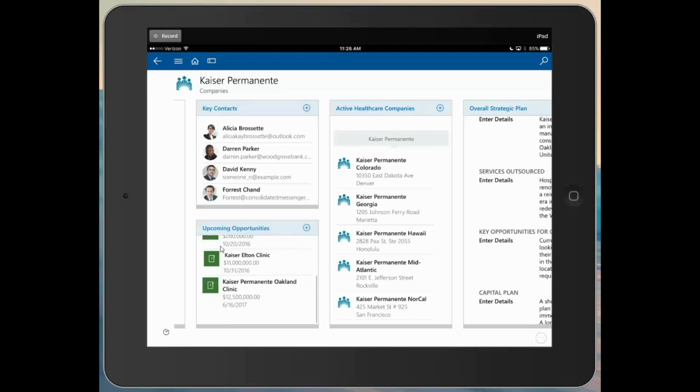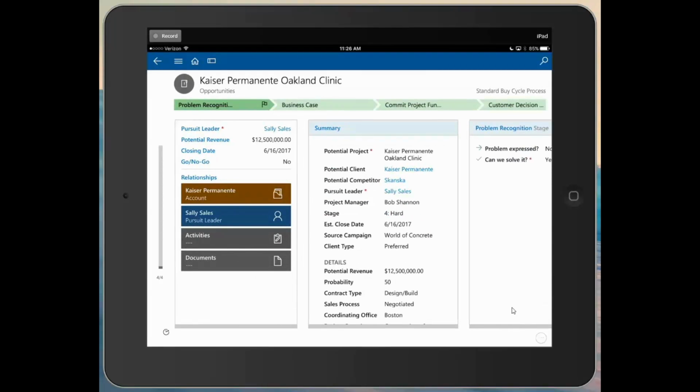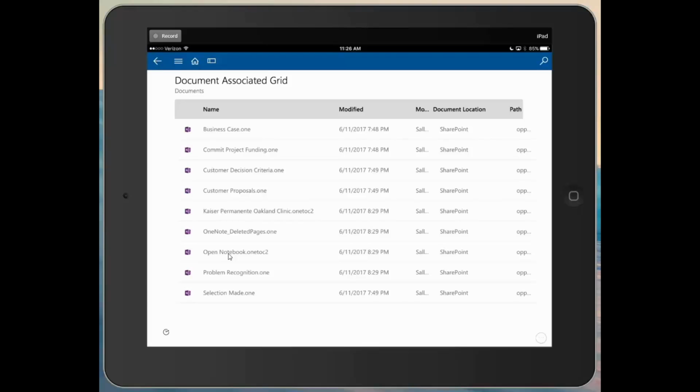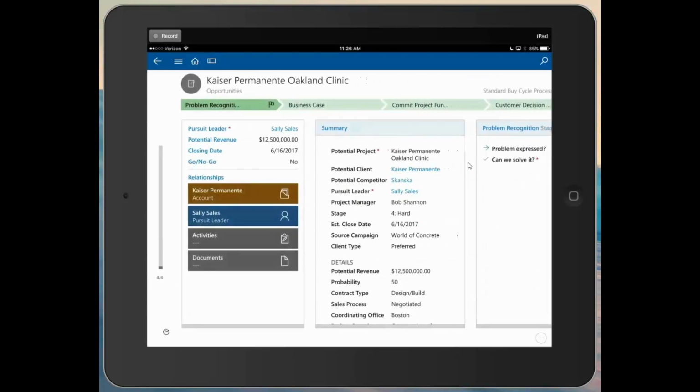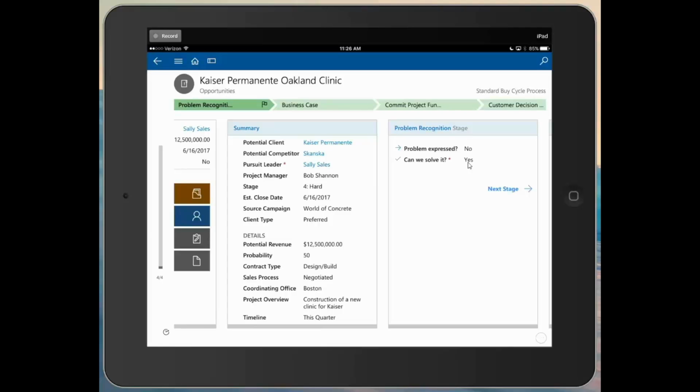Now, if we go over to this area for opportunities, again, she wants to meet about a specific clinic that we're working on, we could open up that opportunity right from here, this Kaiser Permanente Oakland Clinic. If I do that, this form looks very similar. We have our related records on the left-hand side, so things like activities. It even includes documents, which would tie back to things like a SharePoint or OneDrive natively. You can see I open that up. I've got quite a bit of files here that are being stored in SharePoint and accessible for me on the go.